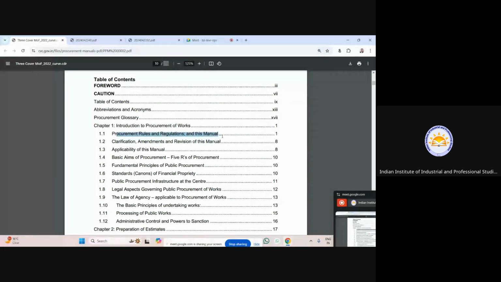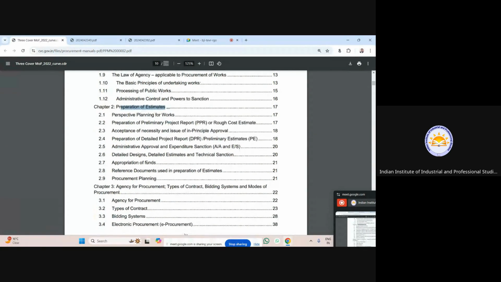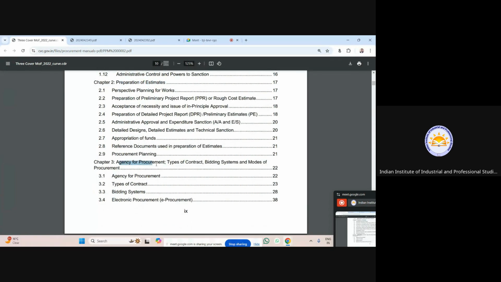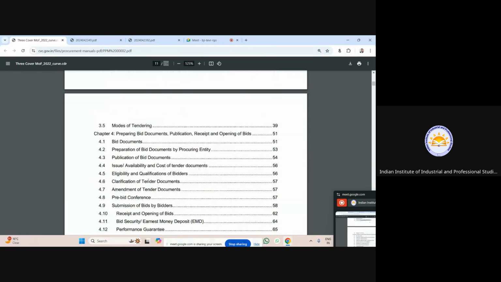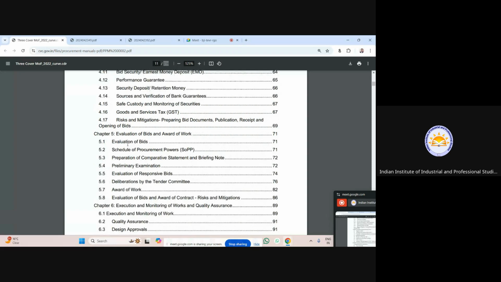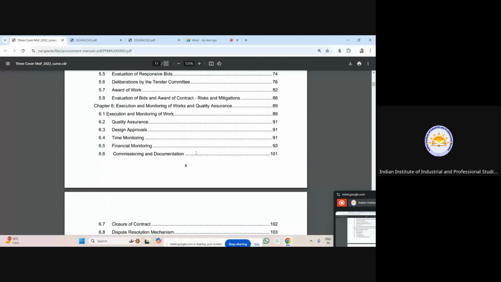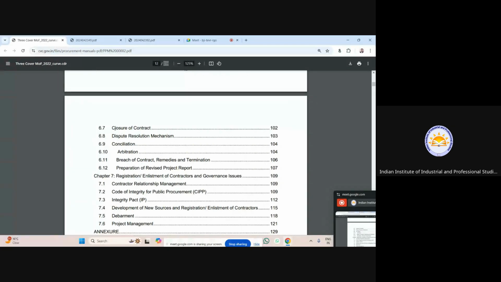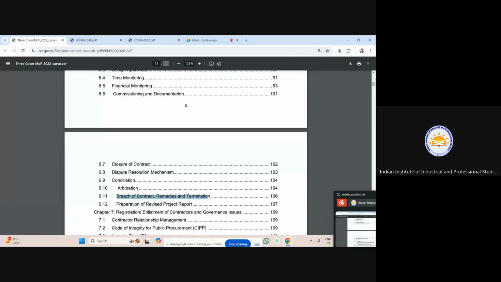You can see the procurement rules and regulations manual. You can see a procurement glossary too, and the applicability of this manual. Then we have preparation of estimates. How are we going to do the estimates? Agency for procurement, type of contract, bidding system, modes of procurement. You can see electronic procurement, how it is done, preparing bid documents, publication, receipt, and opening of bids, evaluation of bids and award of work, executing and monitoring of works and quality assurance. Even closure of contracts, how contracts are closed, breach of contracts, remedies, termination.